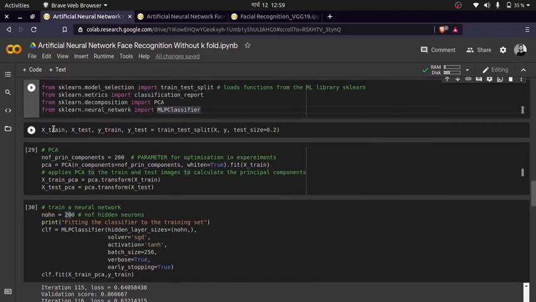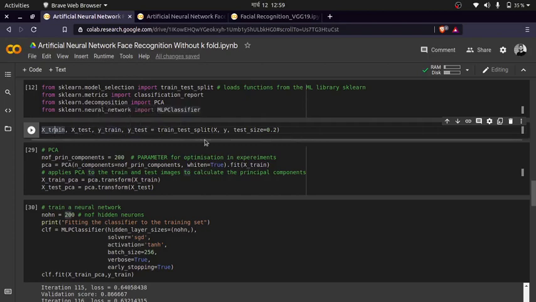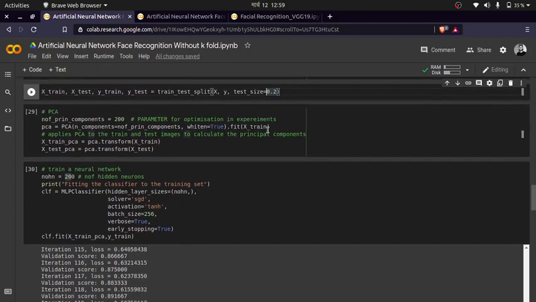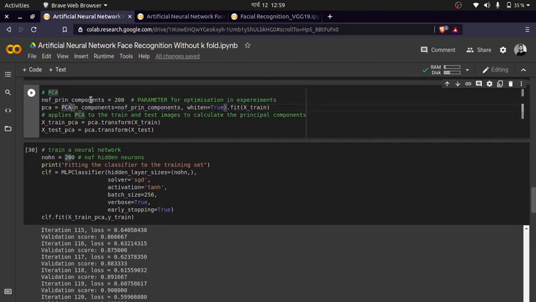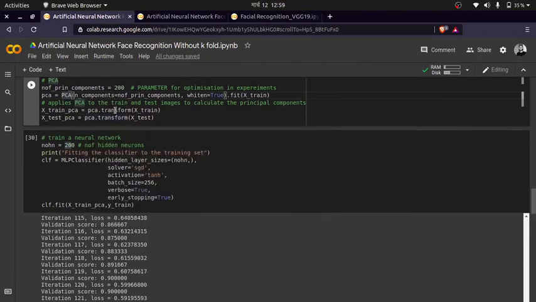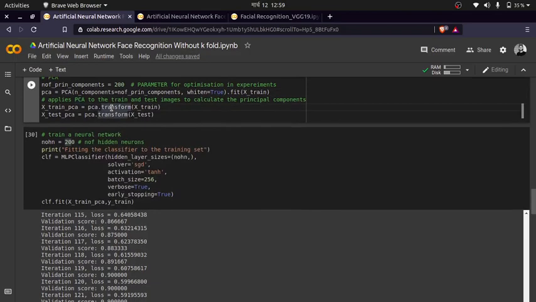In this case, the dataset is split into X-train, X-test, Y-train, and Y-test. With 0.2, that is 20% out of 100, of the data used for testing and the rest used for training purposes. Here I am doing the PCA with 200 components for optimization, and fitting the PCA with those parameters. Then I transform the training and testing data with the PCA.